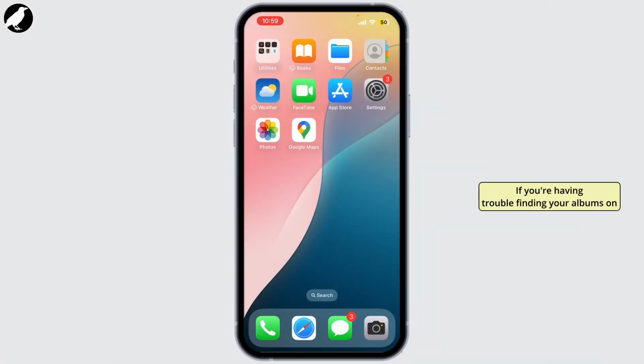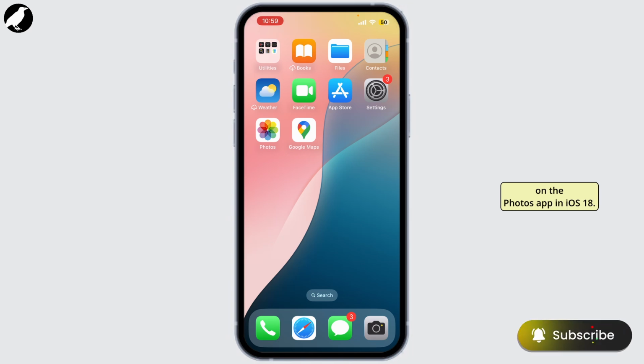How to find albums on iOS 18. If you're having trouble finding your albums on iOS 18, don't worry, I've got you covered. In today's video, I'm going to show you how to easily locate your albums on the Photos app in iOS 18, so let's get started.